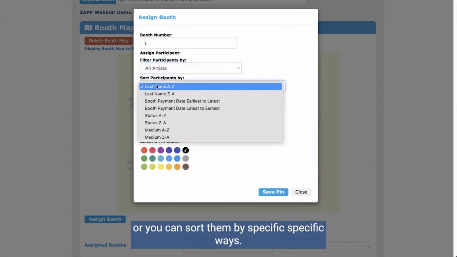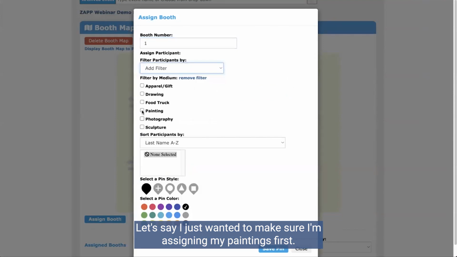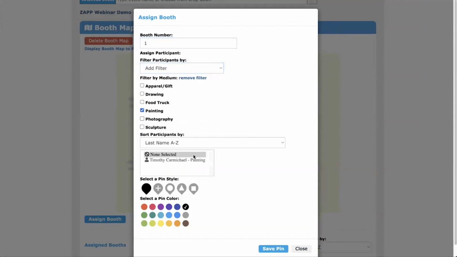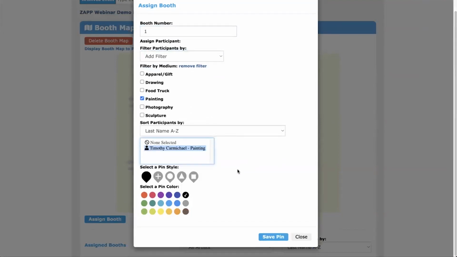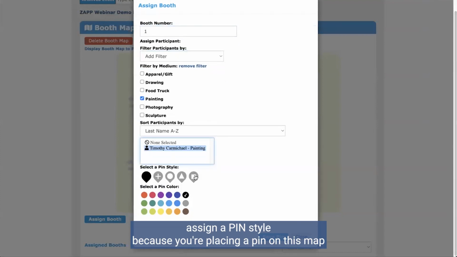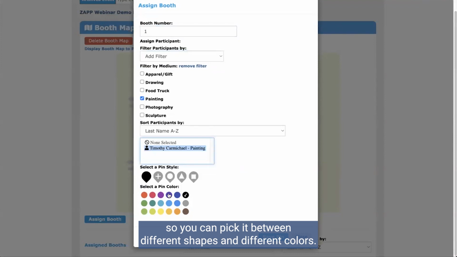Or you can sort them in specific ways. Let's say I just wanted to make sure I'm assigning my paintings first. So I'll go in here and click the person in the painting category. Then you're going to assign a pin style because you're placing a pin on this map. You can pick between different shapes and different colors.